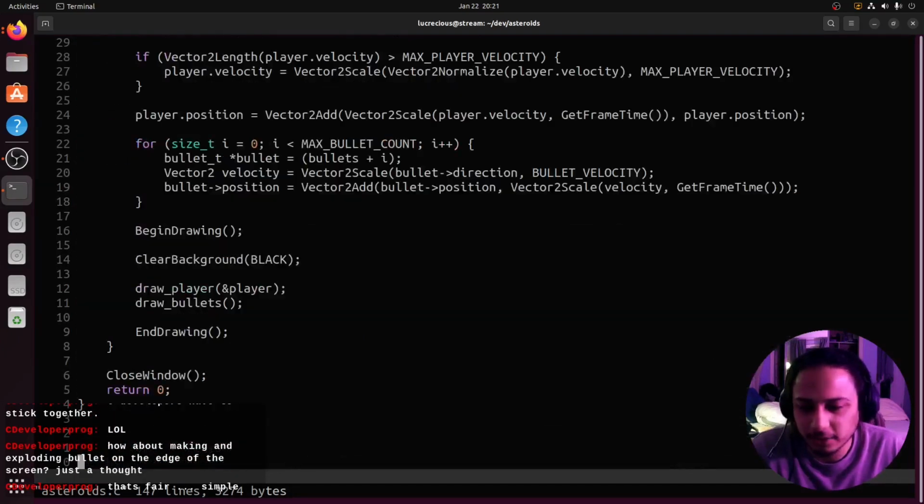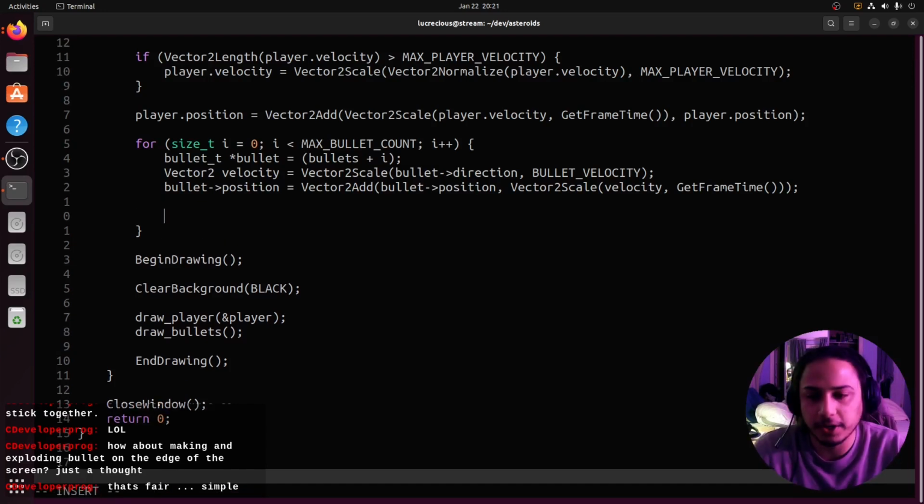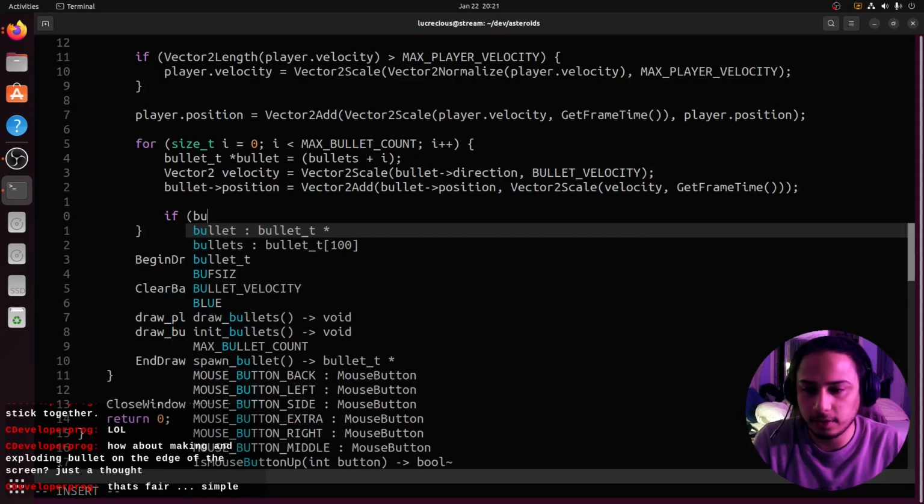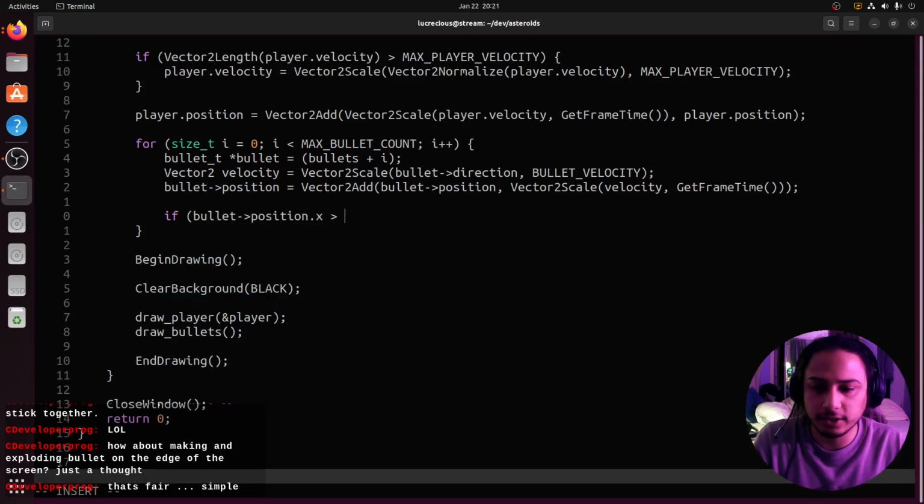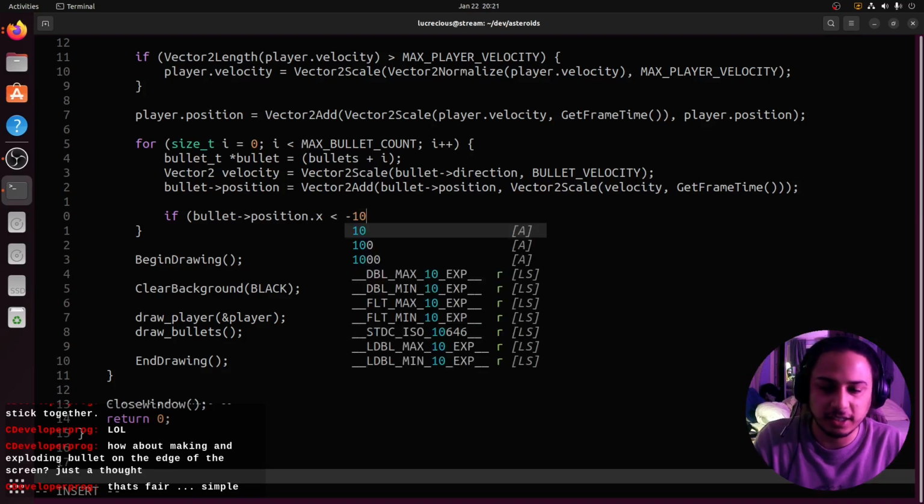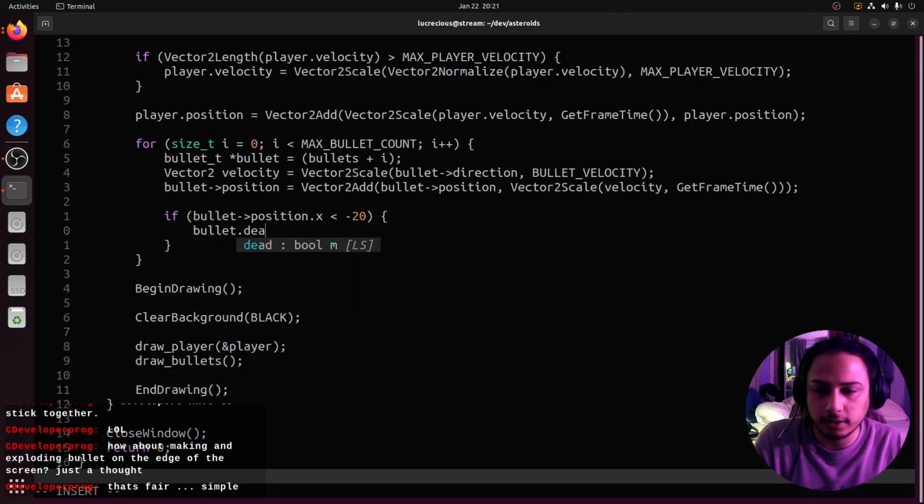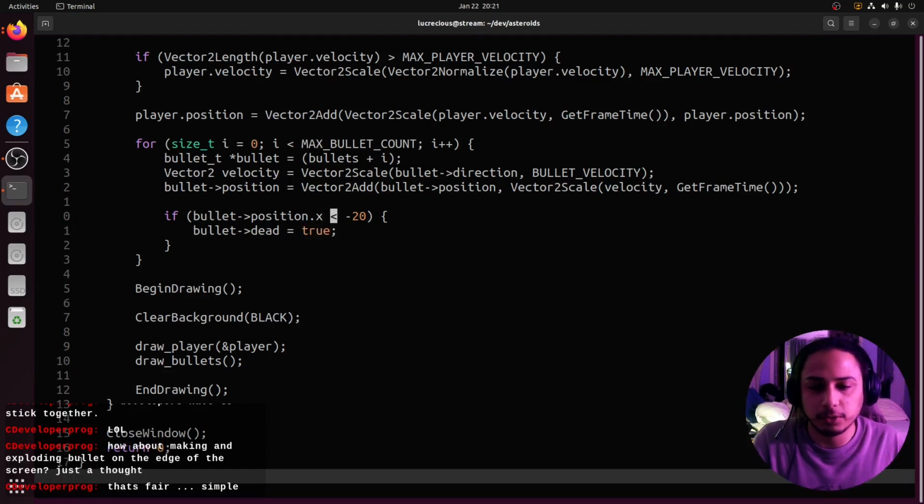So I guess what I have to do is, again, iterate through all the bullets. I should make like a callback function or something that does it for me. But here we have the position. So after we have the position, we can actually check how far outside the window it is. So if bullet position dot x is less than, let's say, -10. Let's do negative 20. So it's just outside of the screen, on the left side. Then bullet dot dead. Then bullet is dead. Set that back to dead. And now it should be able to be used again.